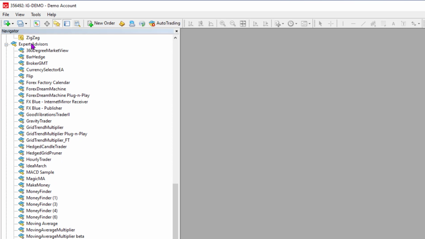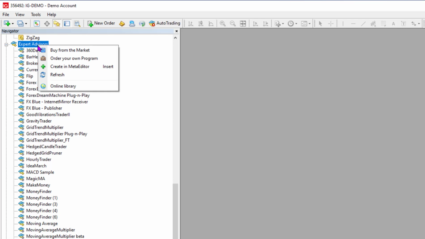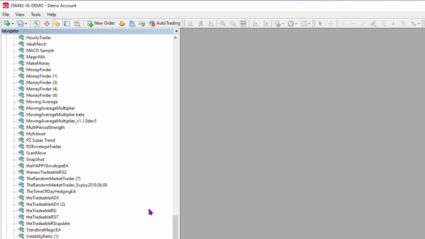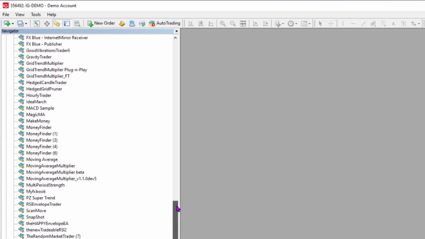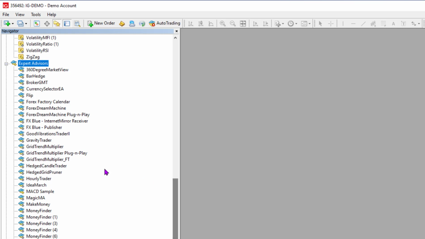And the trick here is you right click on that and you refresh. Once you've refreshed, it will load the EA that we've just downloaded into this list. And as I say, you'll only have a few. I've got, there it is. So I know my EA is there now.